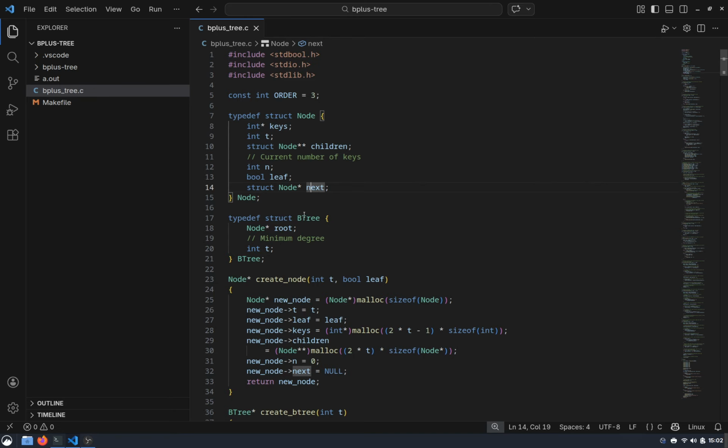And then we have another structure B tree, which has a node root pointer, and it contains the t value, that is basically the order. Okay, and we have named it B tree. So this node is typedef'd to node, and this B tree is typedef'd to B tree.